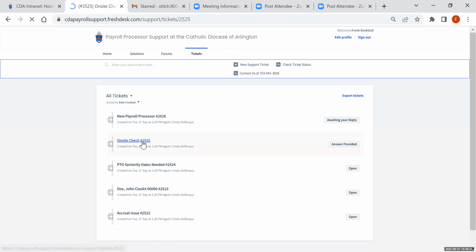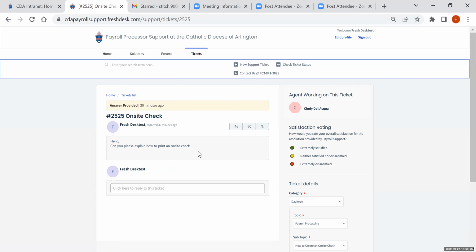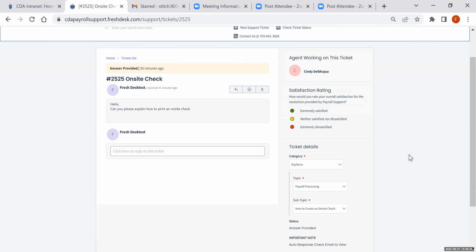Now let's talk about tickets with automated responses. As we mentioned when we implemented Freshdesk, automated responses are sent because of certain categories, topics, and subtopics combinations which are chosen when submitting a ticket. There are auto responses requesting further information and others simply providing information.